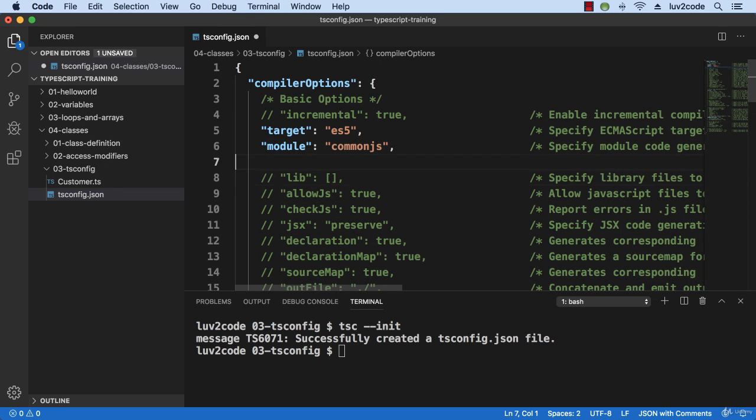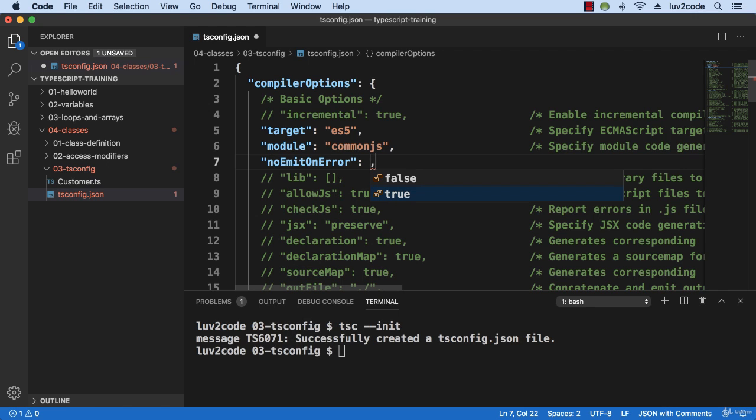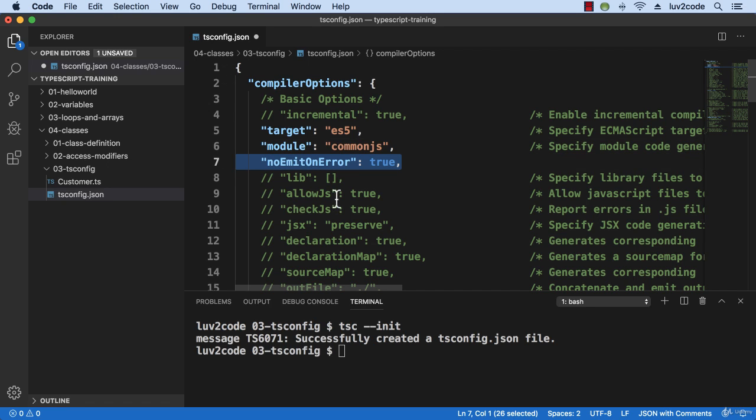And then I'll also add the noEmitOnError configuration, and I'll set that value to true. Now the nice thing about having this configuration here is that I don't have to manually list all of these options on the command line. I can simply compile and it'll make use of the configurations defined in this file.